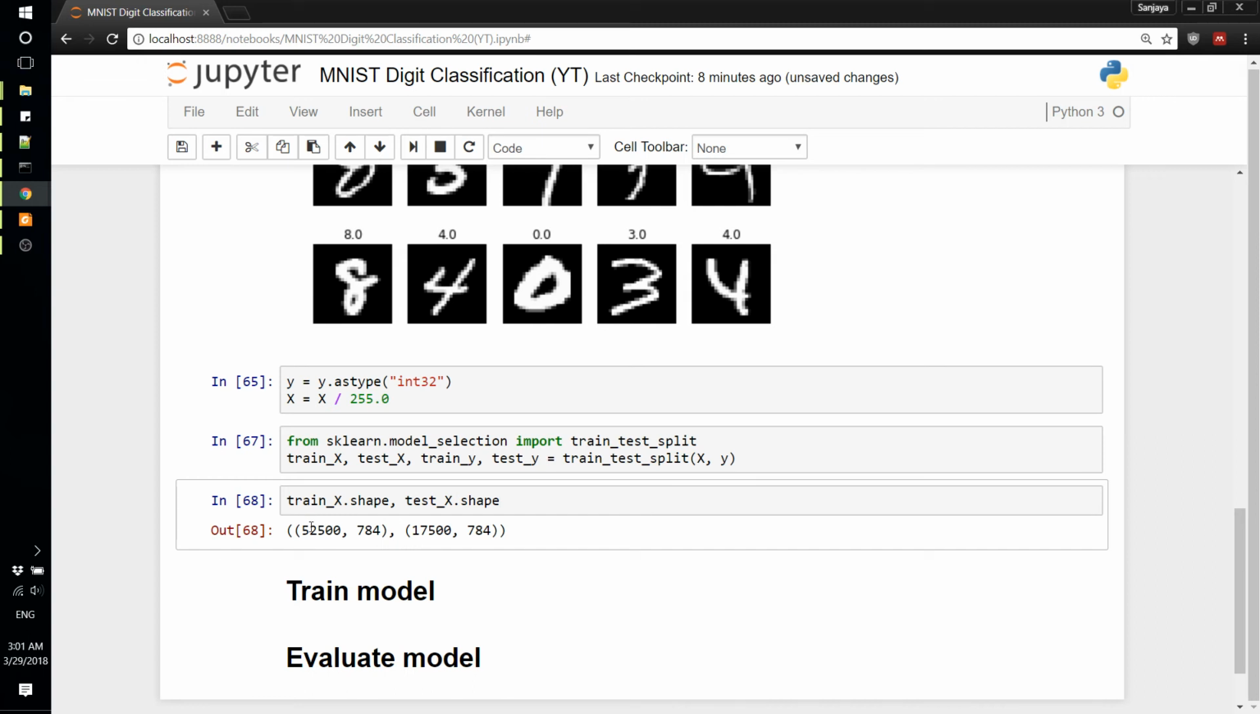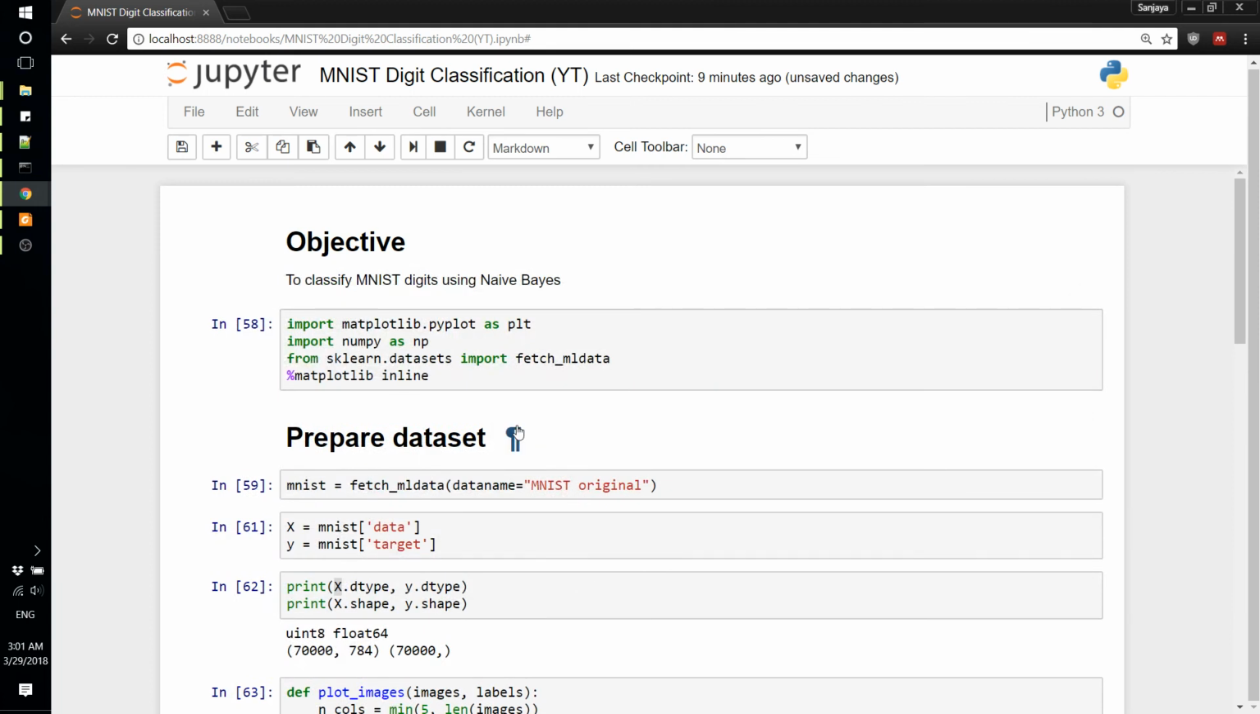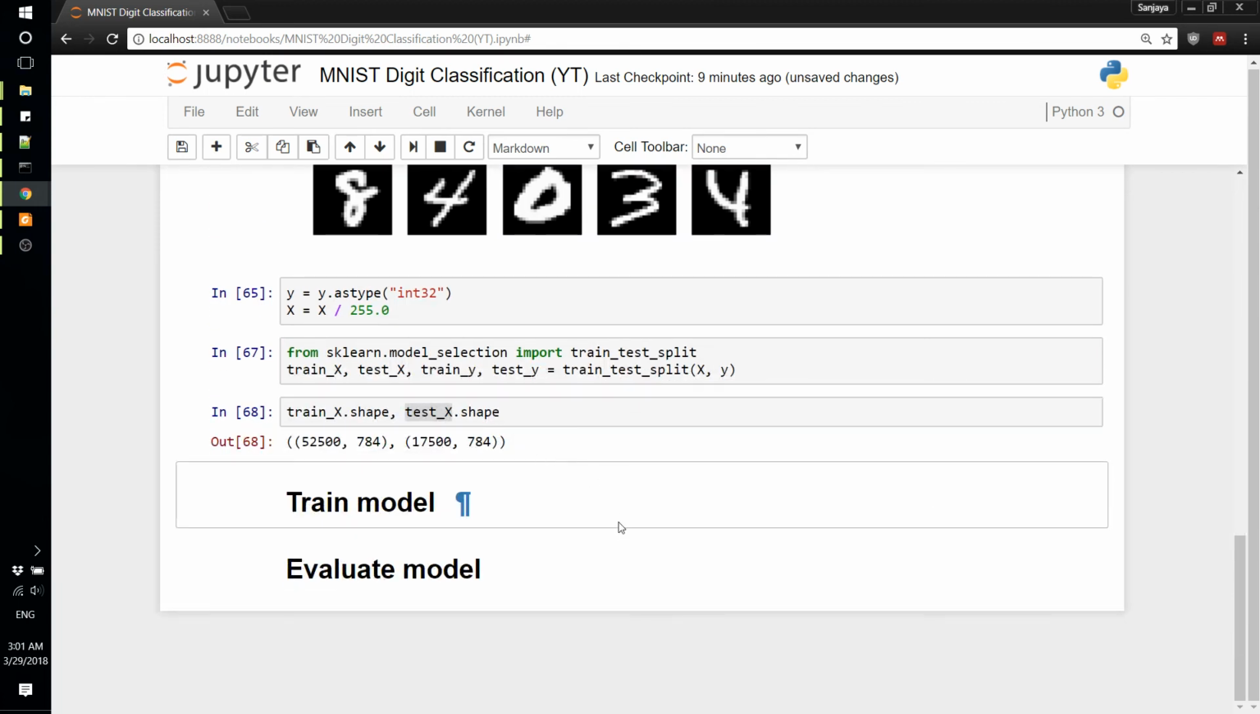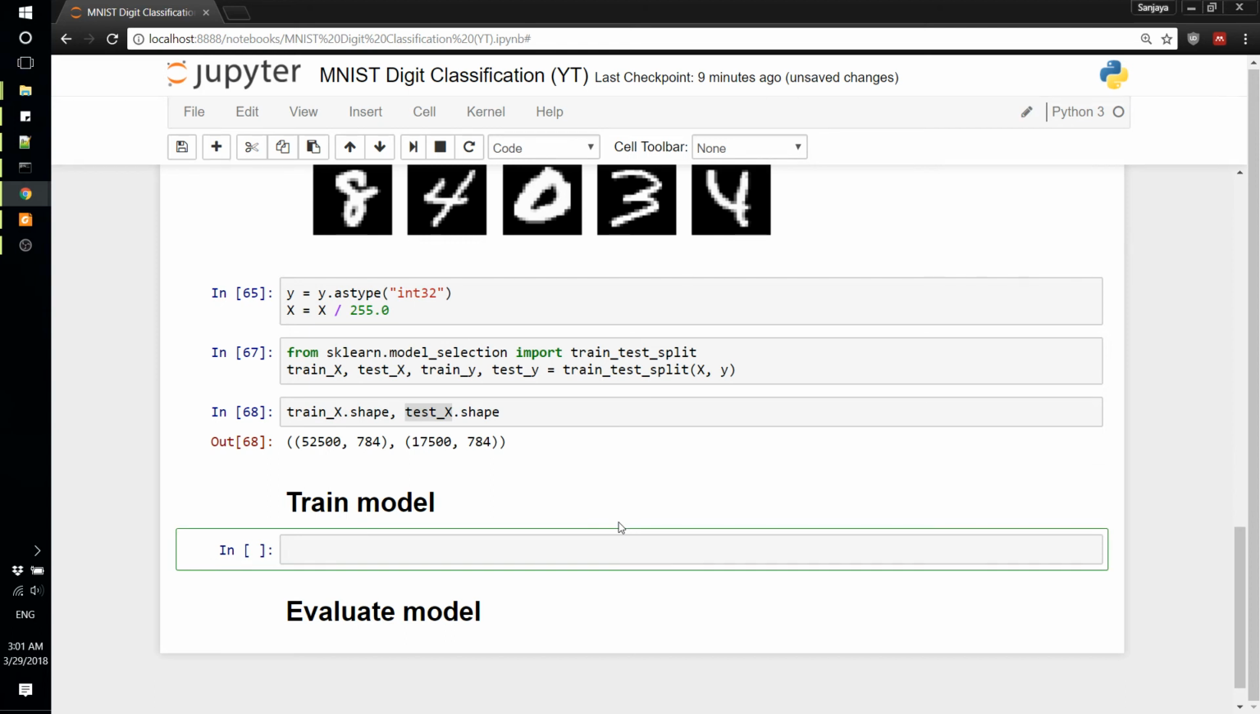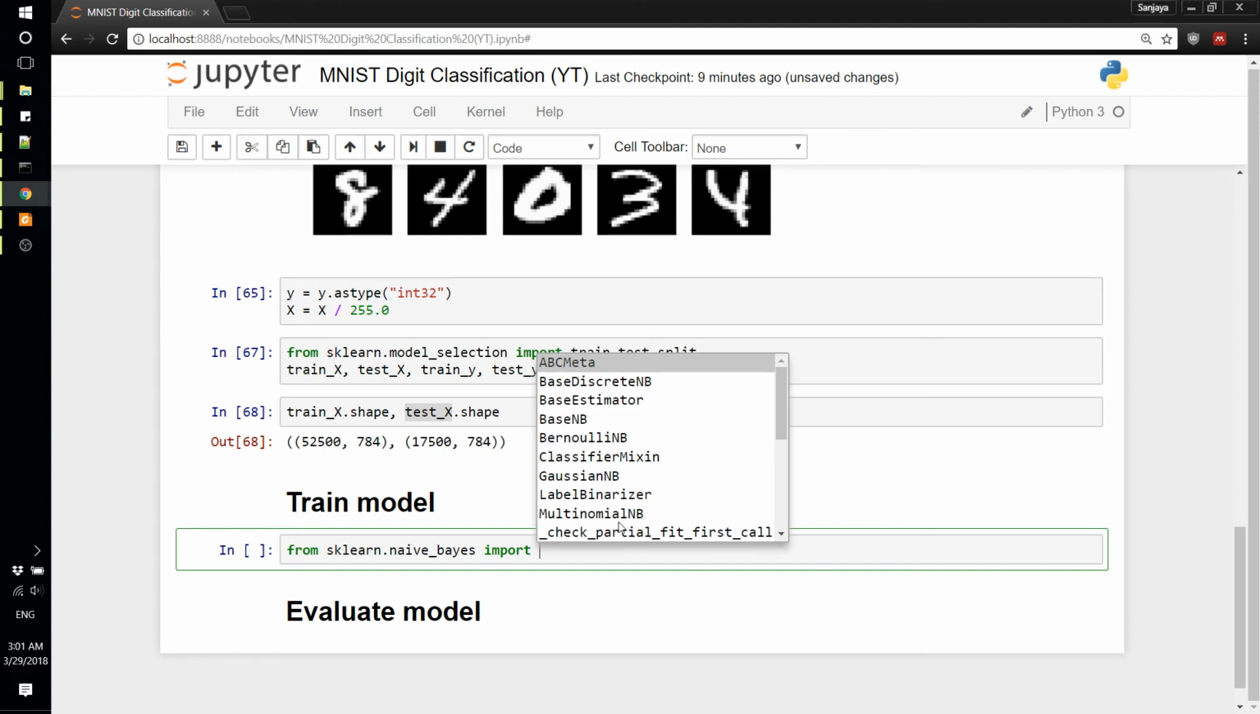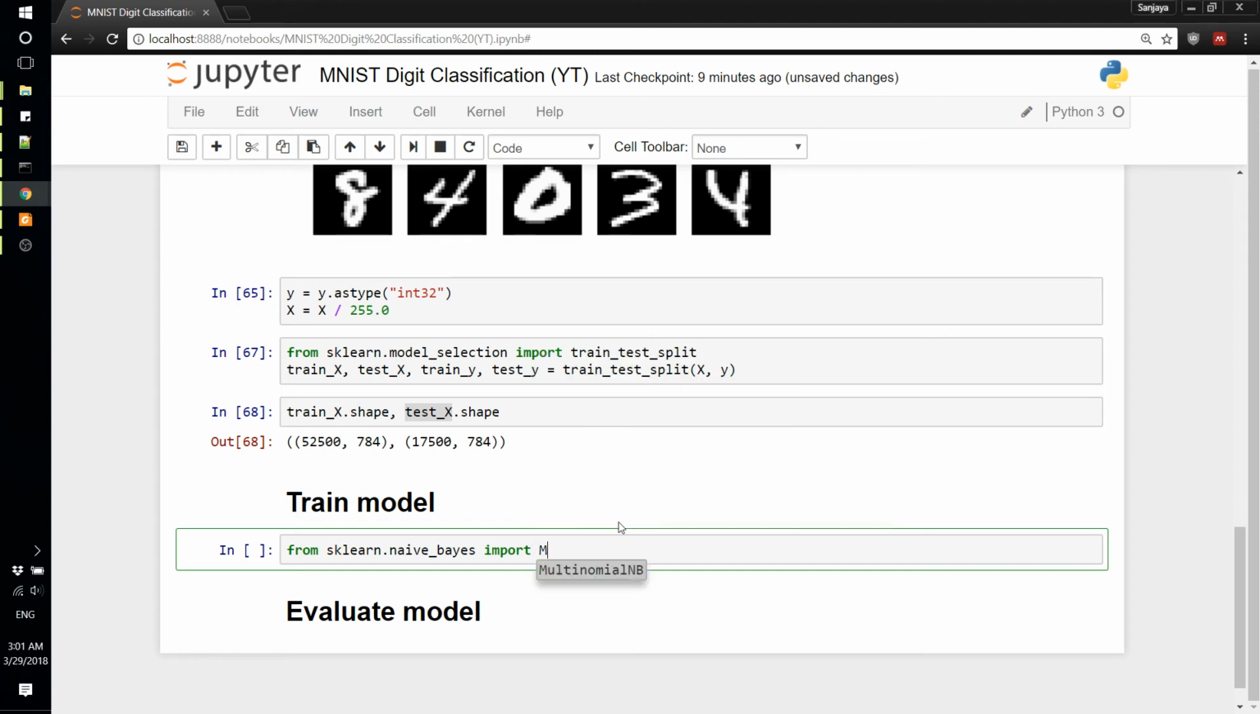So we have now 52,500 samples in the training and 17,500 in the testing set. As we said, we'll be using a naive Bayes algorithm to classify the digits. For this we'll use a multinomial, I think, yeah. Let's just see, sklearn naive_bayes import, what else do we have? Yeah, MultinomialNB.